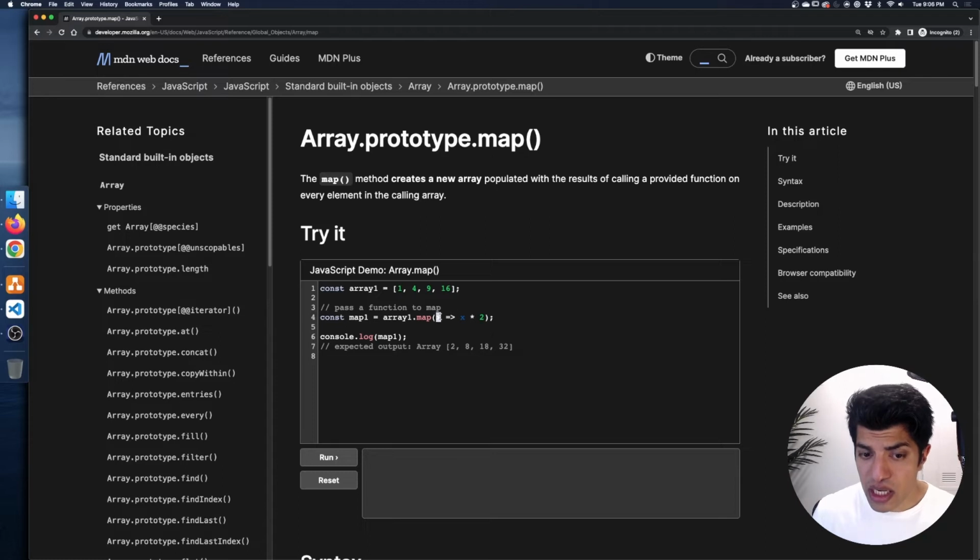This is saying a function that has x and it returns x times 2. So if we were to give it the number 5, it would return 5 times 2, because 5 would be the argument to that function and it would replace the parameter x, so we would get back 10. So in this case, you can see that if we log out the result of this, we end up getting 2, 8, 18, and 32 if we map over array1 with this function.